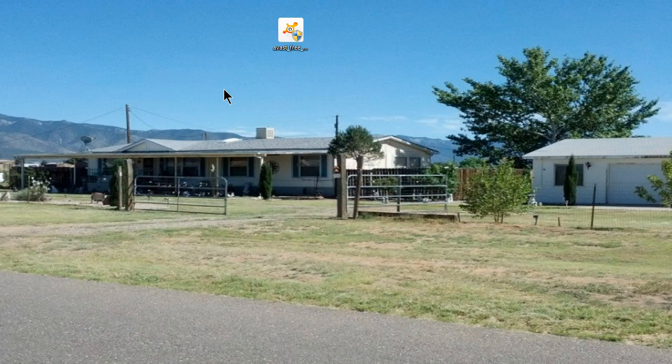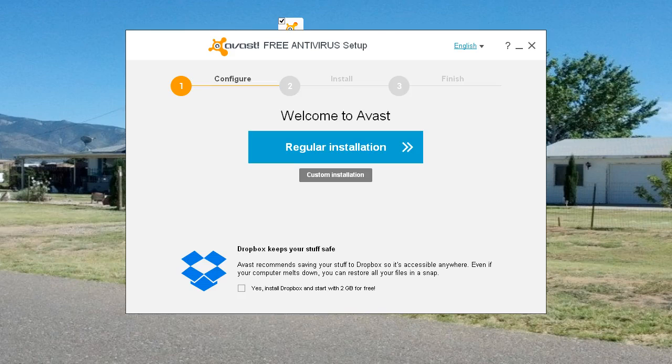You must use the online install. Do not use the full installer. It will not work unless you're using the online installer, and the easiest way to get it is from download.com. Click on it, allow it to start.